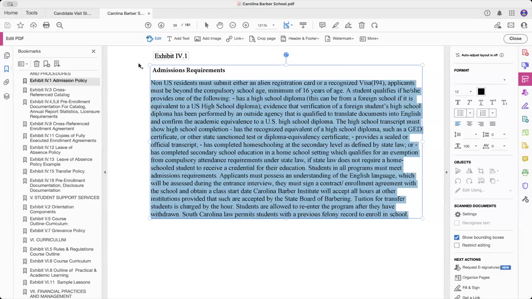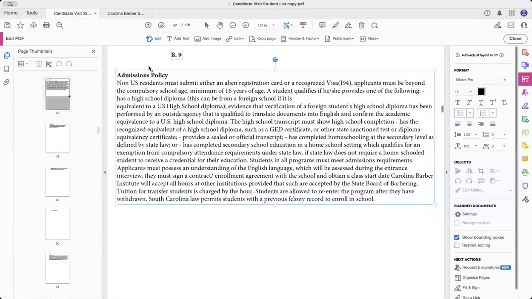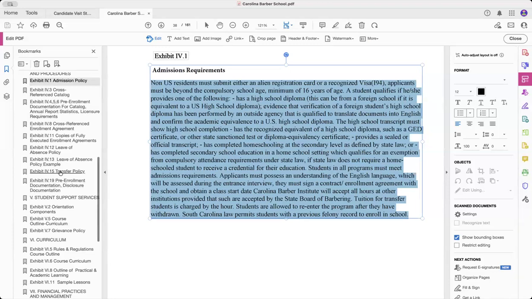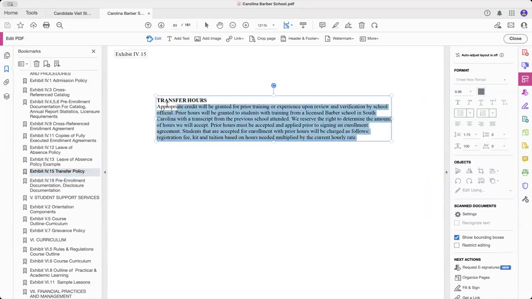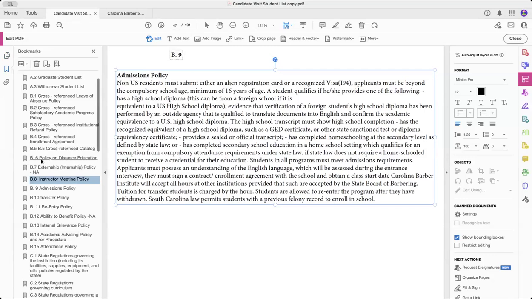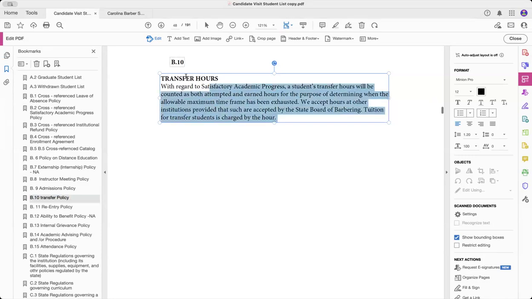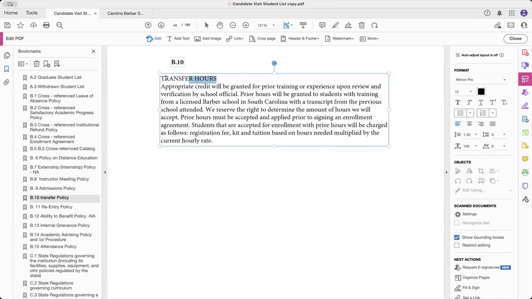Okay, so now B9 admissions policy, we just did that, which was right here. So now we're at B10 transfer policy. So we're going to go to our original ISS transfer policy. So we'll just take this, since we already got the template, and go over here, and we're going to go to transfer policy. And we can just do this. All right, so that's done. And we've got that. Now let's go to B11, reentry policy.